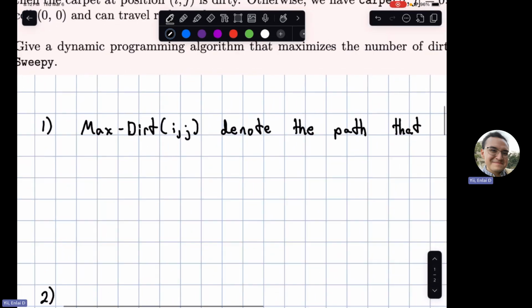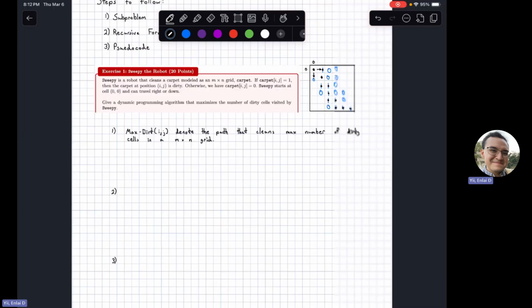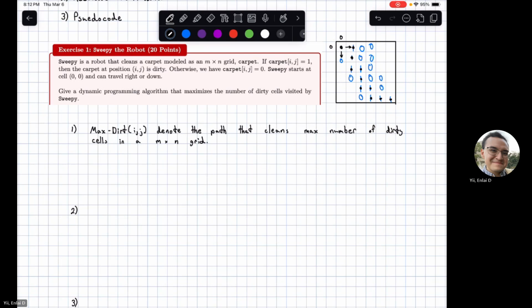And then let's go over here, dirty cells. And we have to specify what's the size. And we can say in an m by n grid. Sweet. So our subproblem will be that an i, j path, that i, j will denote a path that cleans the maximum number of dirty cells in the m by n grid. Nothing else. Basically, we're going to define our function right here.